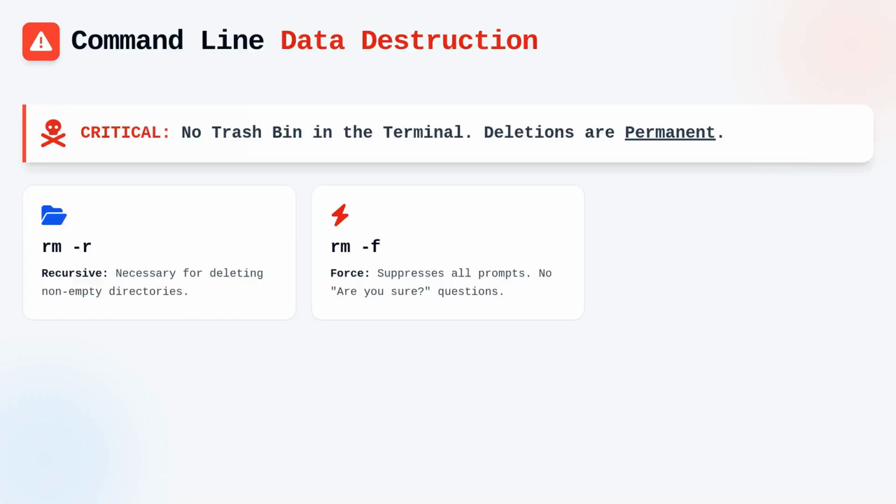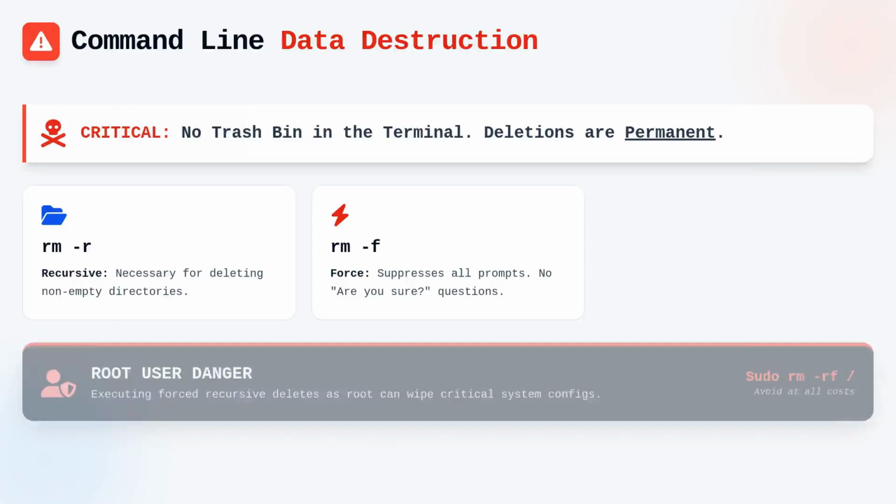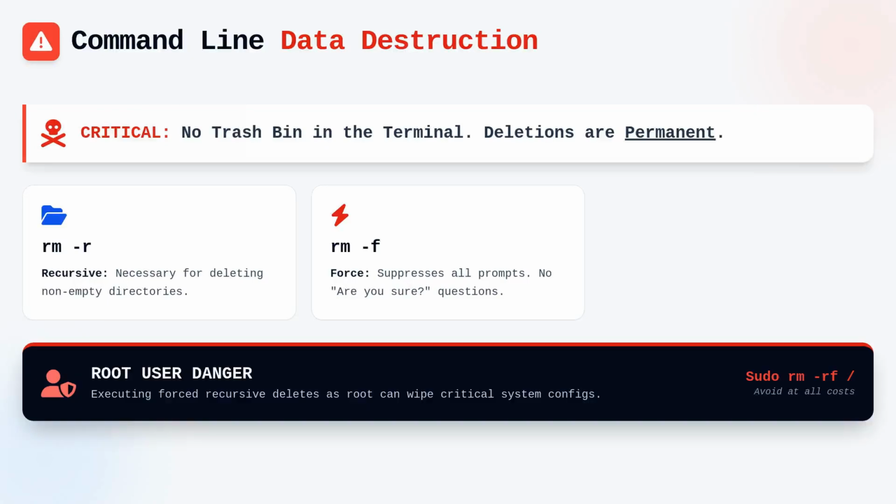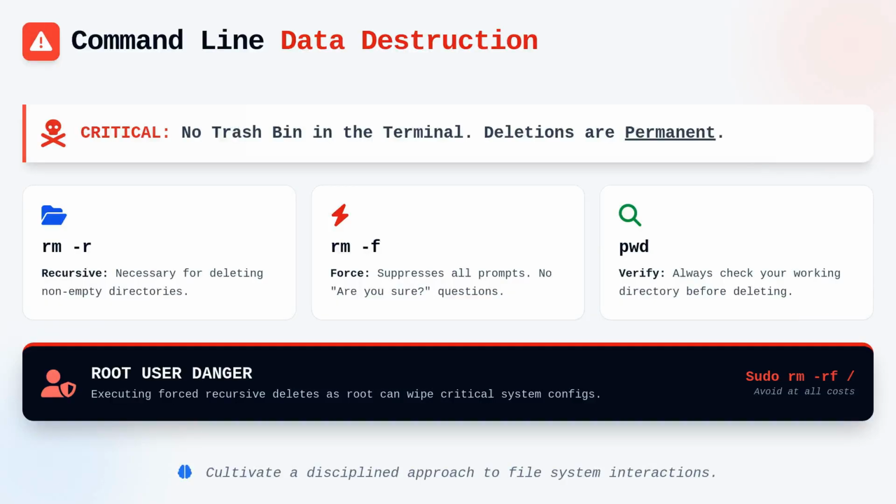You should be extremely careful with force recursive deletions, specifically when executing them as a root user, as you can easily erase critical system configuration files. Before running such commands, it is good practice to verify your current working directory using the pwd command. Understanding that these actions are permanent helps you cultivate a disciplined approach to your file system interactions.